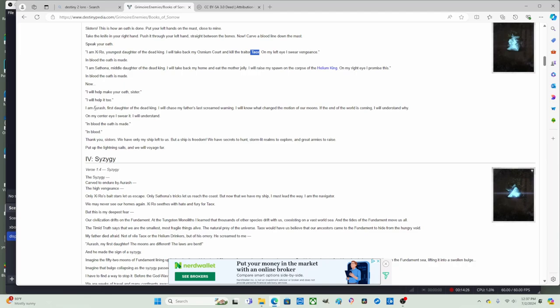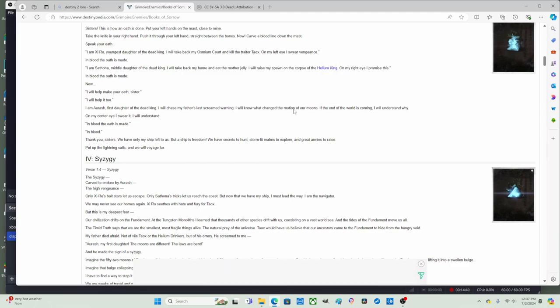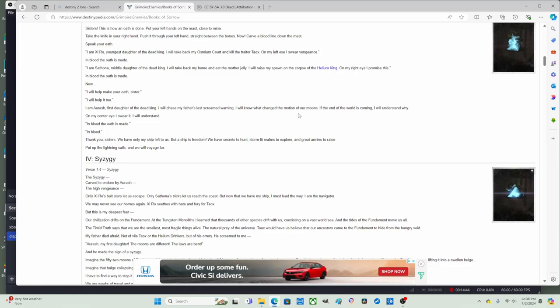So remember, Arash is an heir to the Osmium King. Her aspect is going to be about discovering something about the moons, like the moon's gravity, causing some type of end of the world aspect.